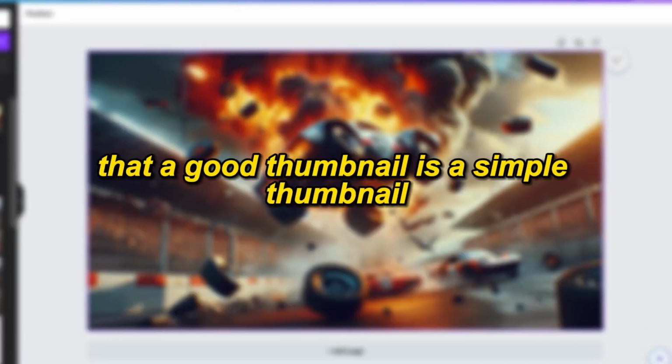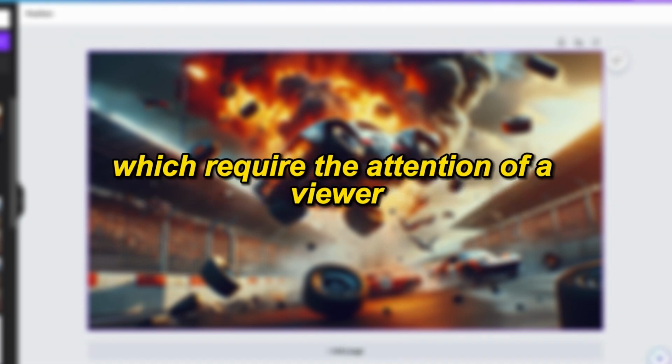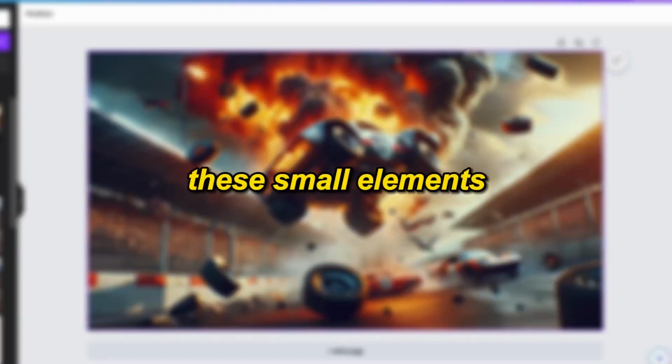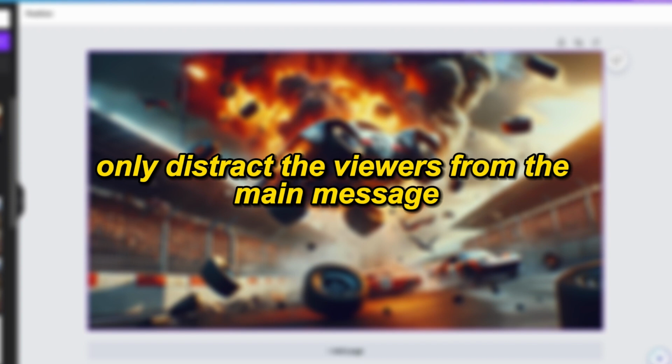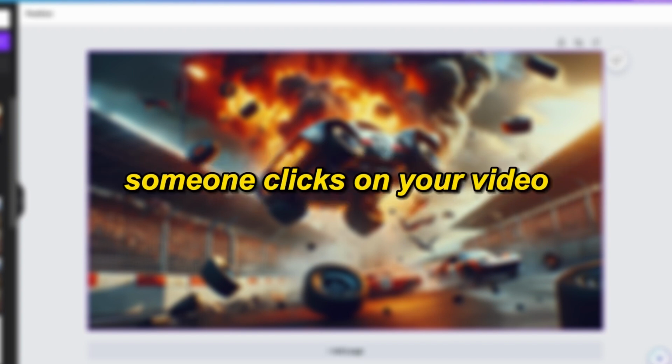Keep in mind that a good thumbnail is a simple thumbnail. You should often have a maximum of 3 elements in your thumbnail to grab the viewer's attention. In this case, we have a car fire and a few small details like tires and humans flying through the air. These small elements distract the viewers from the main message, which is the big crash, and will decrease the likelihood of someone clicking on your video.